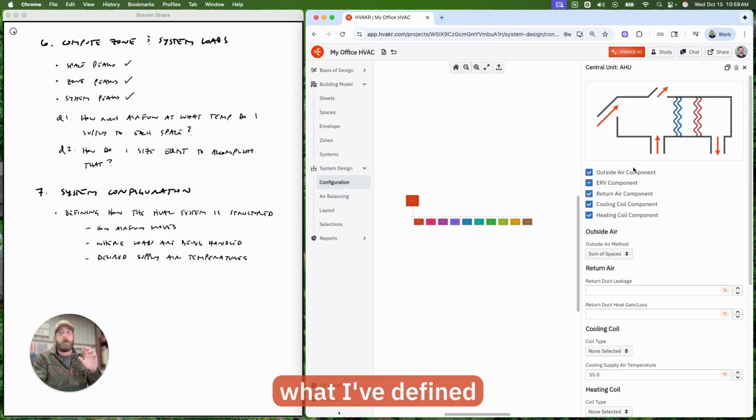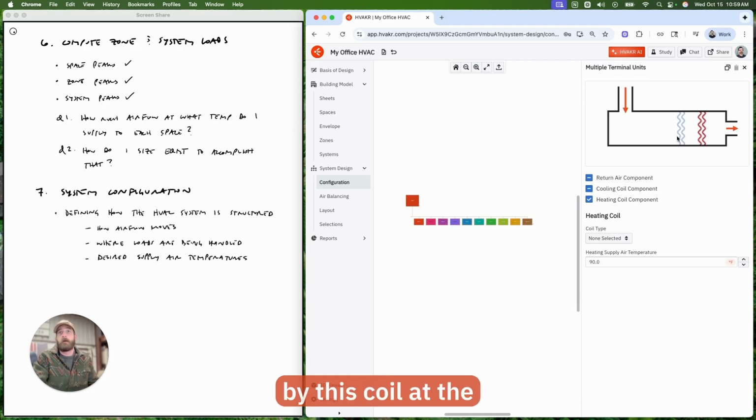But just to recap, what I've defined here is that my ventilation air is going to be handled at this central unit, and 100% of my cooling load is going to be handled by this cooling coil. In heating, I've specified that only a portion of my heating load is handled by this coil, and the remainder of it is going to be handled by this coil at the terminal units. So that's me configuring and designing my system.